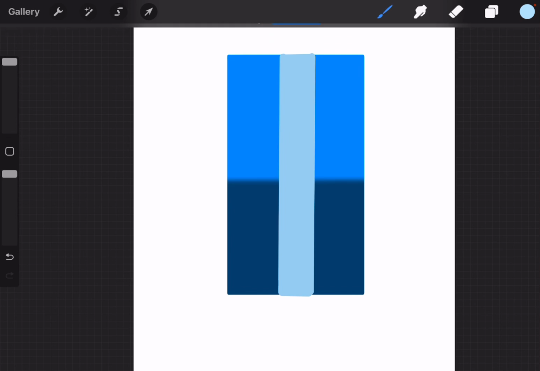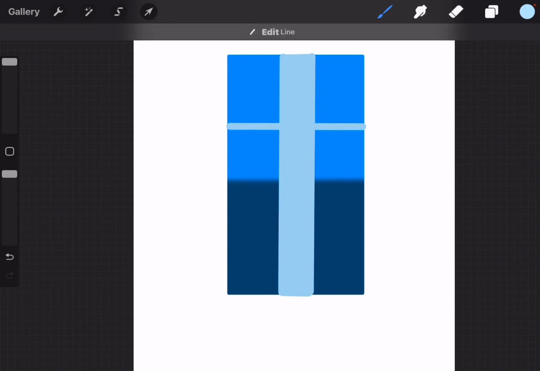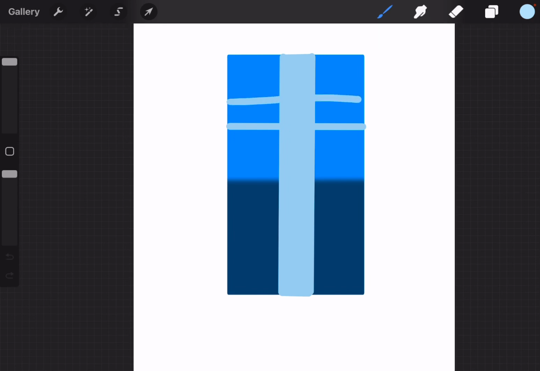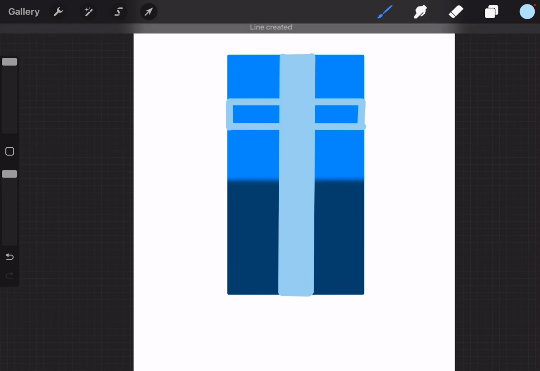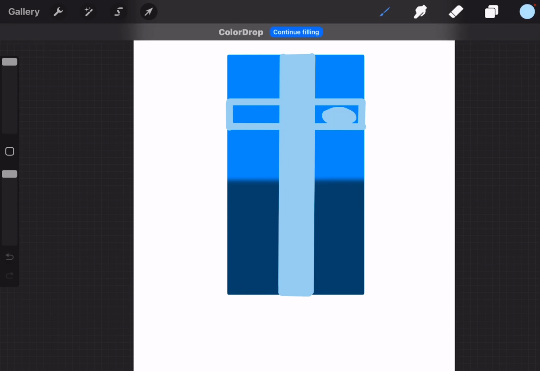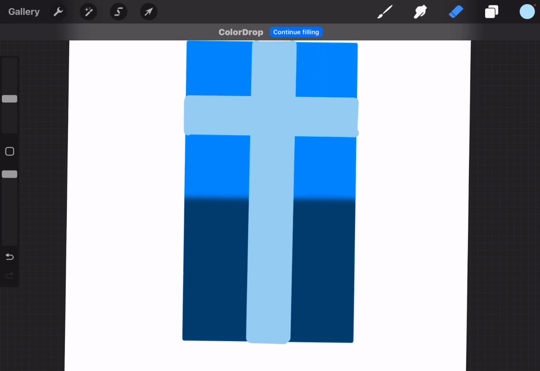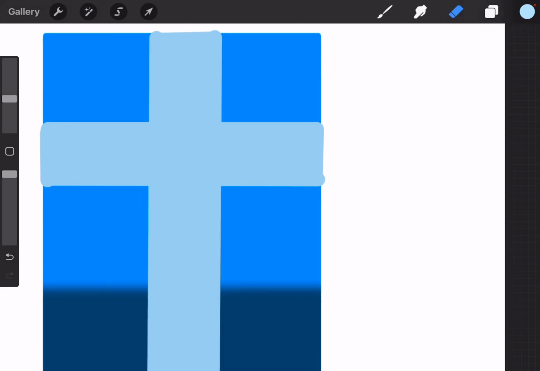Do the same thing going across on the top. So I'm going to make a plus sign in the top half of the box. Kind of like ribbon on a present. I'm going to fill those in. Then I'm going to go on the edges here and just clean it up with the eraser.